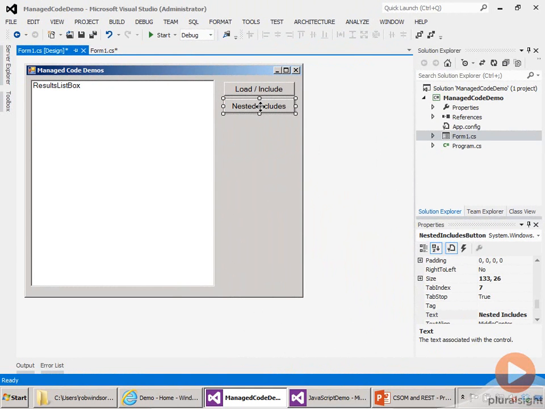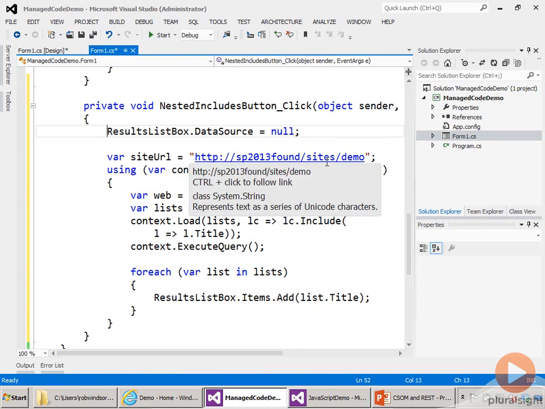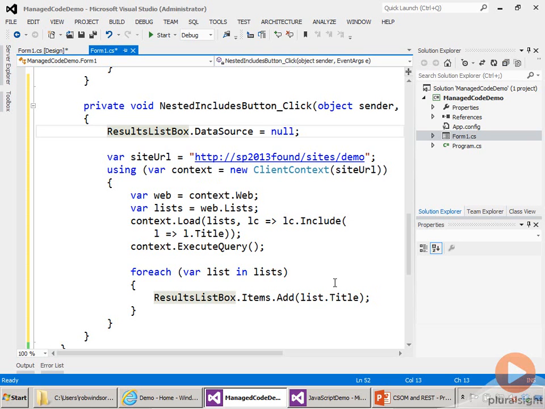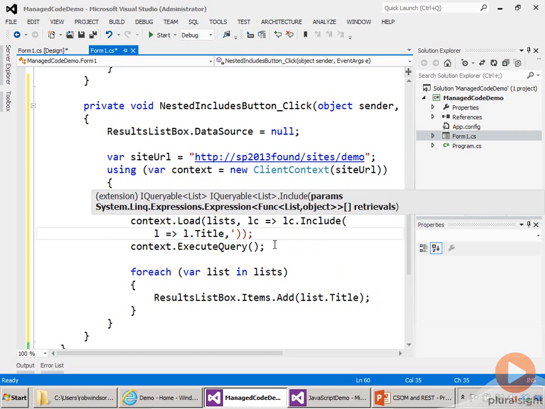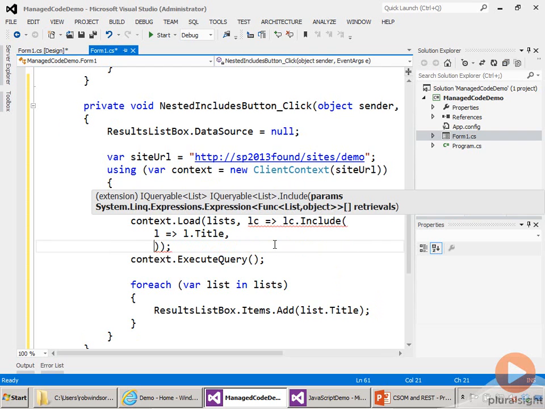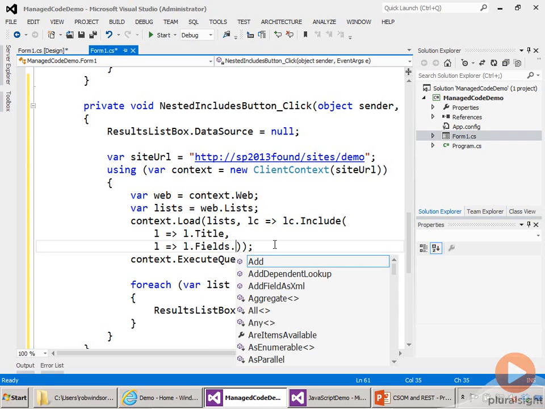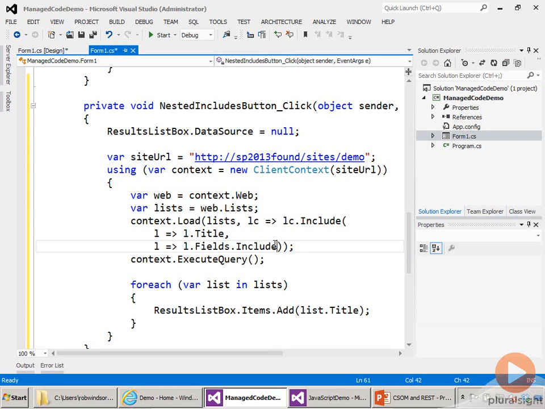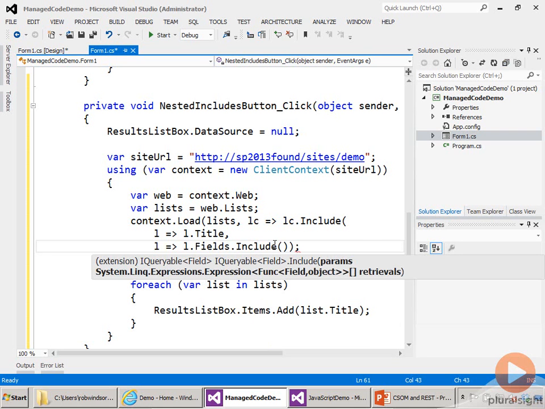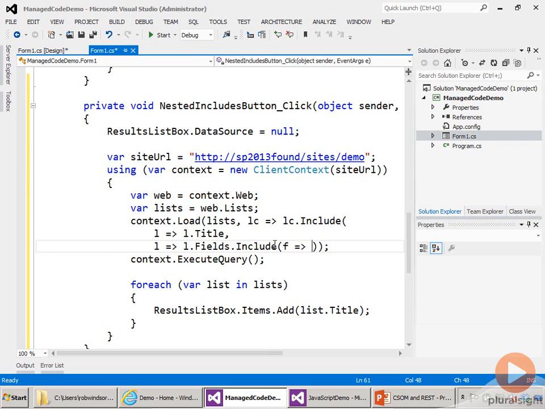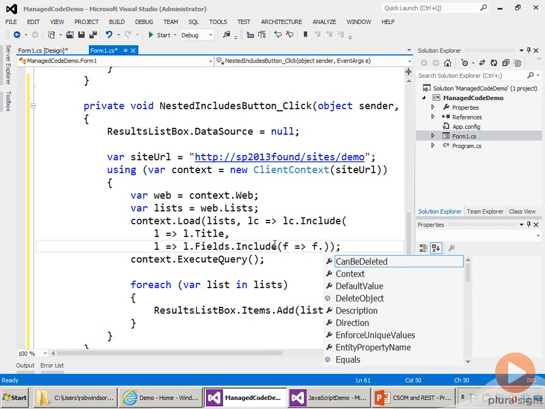Okay, so I've added the new button, and I've partially implemented the event handler. We're going to show the titles of all the lists, very similar to what we did in the last example. So now, in addition to getting the title, we want to get the fields. So L goes to L.fields, and we want to limit what's brought back for each of the fields to just include the title. So that will be F goes to F.title.